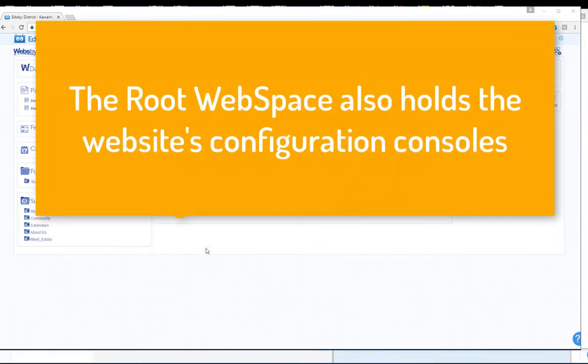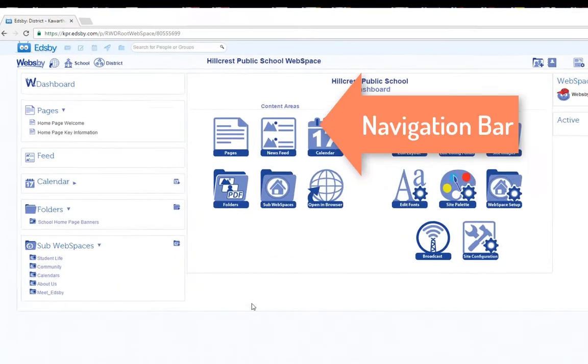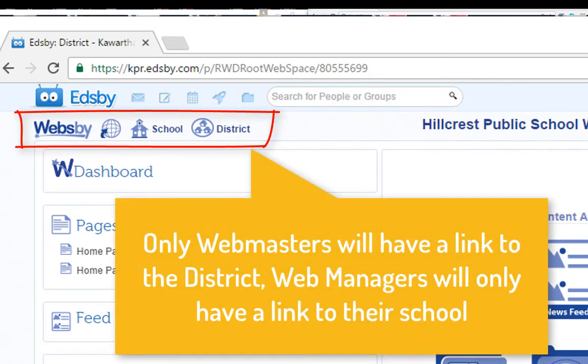The first thing to notice about the root webspace is that it is the only webspace in a site that has a link to the school itself. District webmasters also have a link to the district area of Websby where all sites are configured, but web managers can expect to only see the school icon.